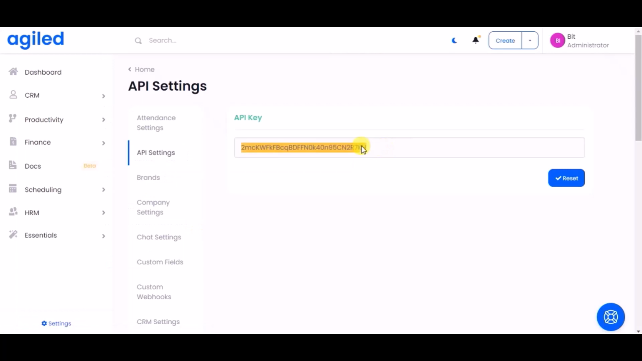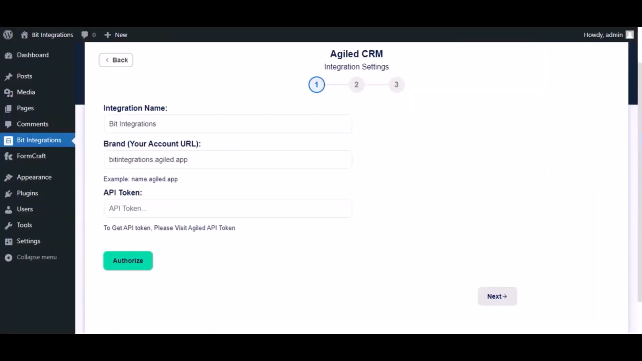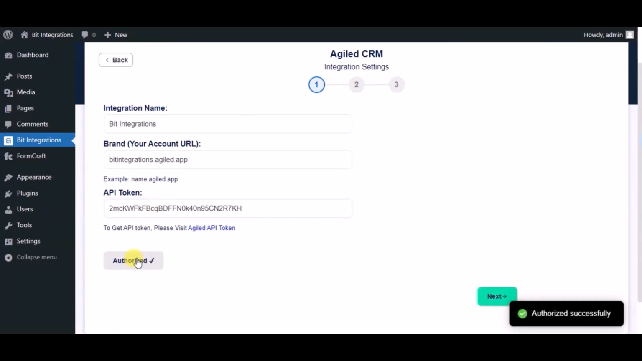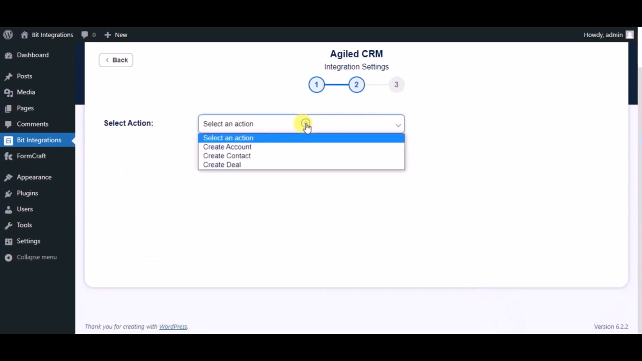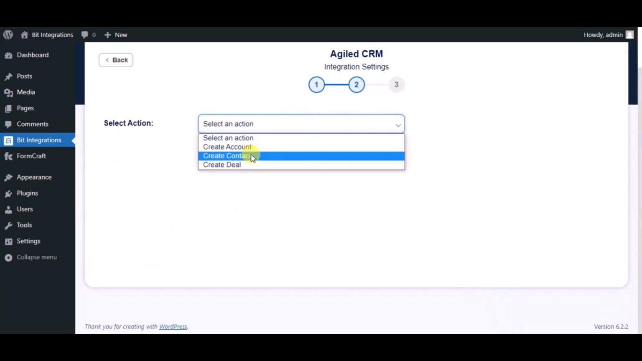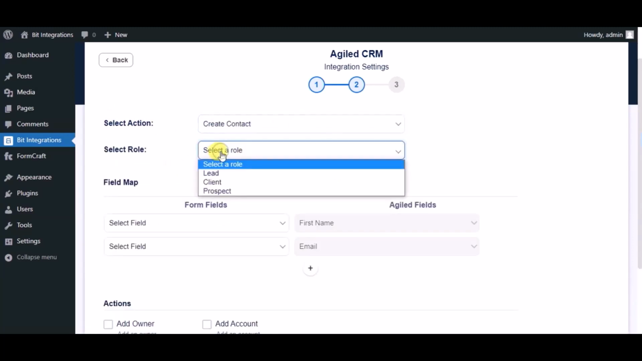Copy API key. Paste it in authorization page. Now click on Authorize. Authorized, successfully done. Now click on Next. Choose module. Select role. Now map the fields.